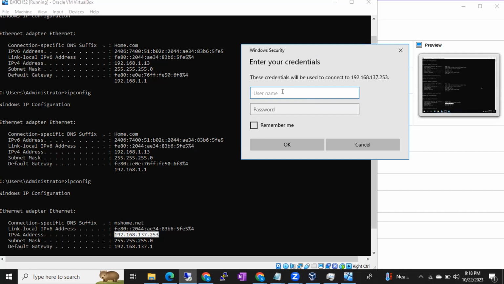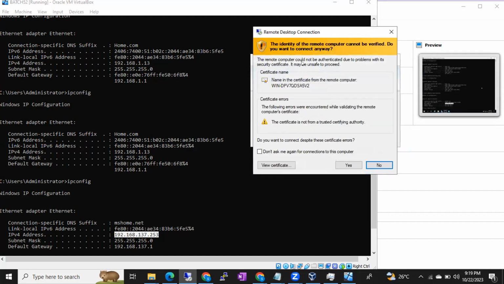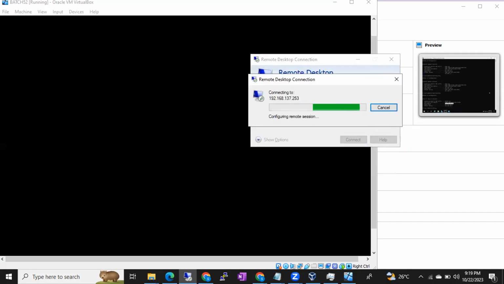So it is asking for username and password. What is the username, guys? Administrator is the username. And the password is the one that I gave during the OS installation, you have to give that password. Then you will get this kind of yes or no option. You have to always click on yes.